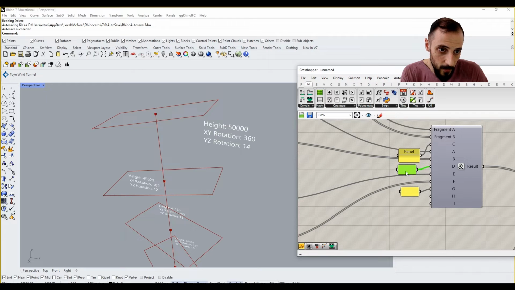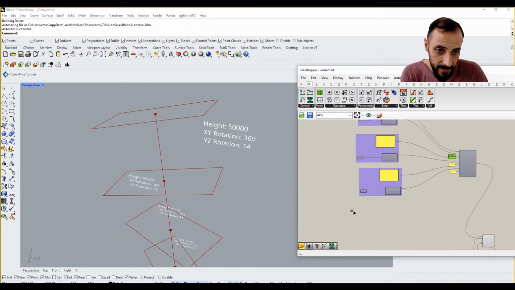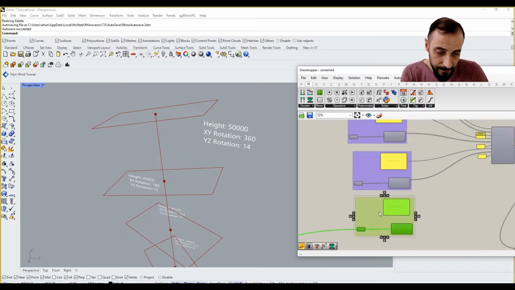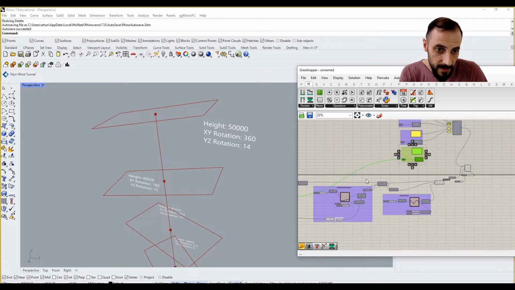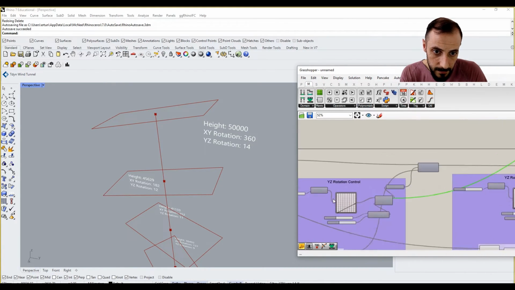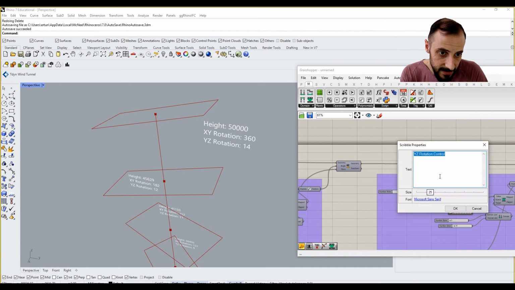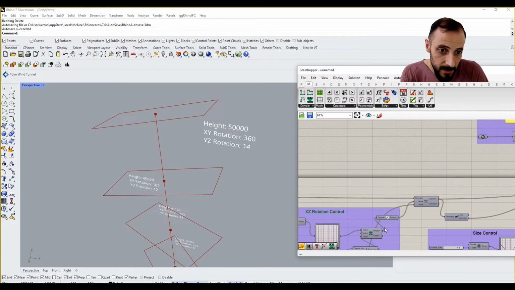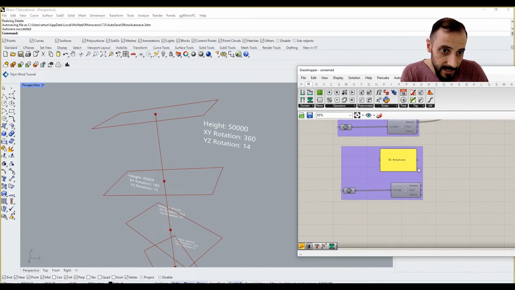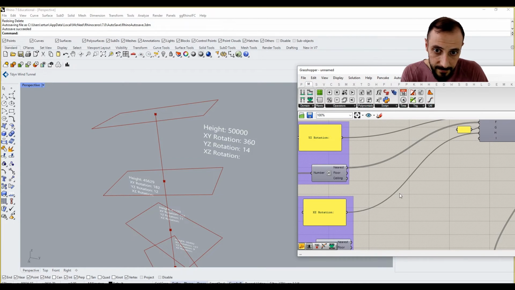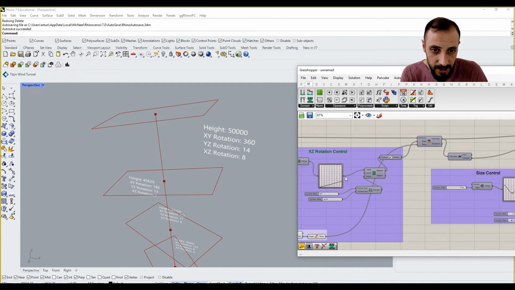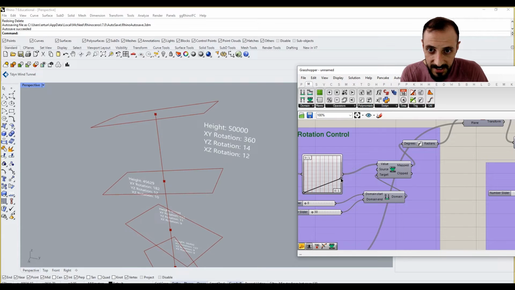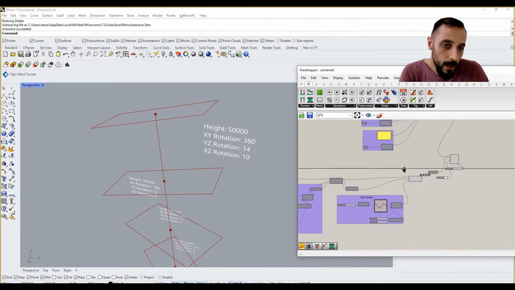And doing the same thing for X, except I'm using this time YZ. This is X. Let me double check. Yes, X. So this value should be this, and when I connect this, it's going to be X rotations. And anytime you change these, you'll see some sort of change in between.